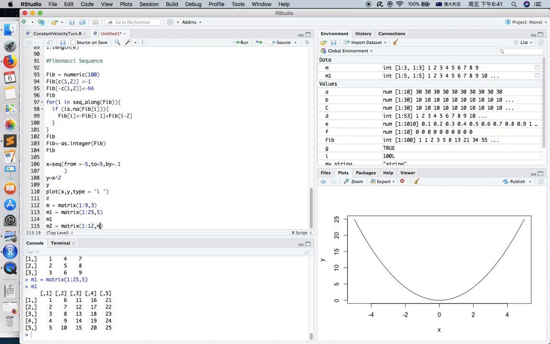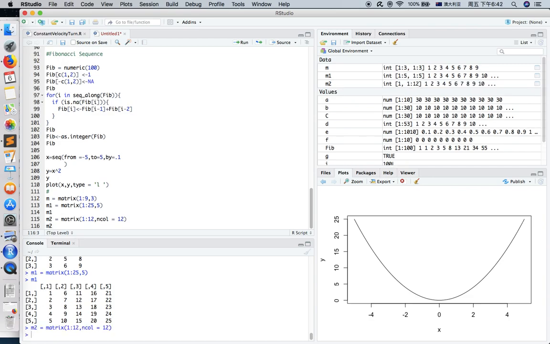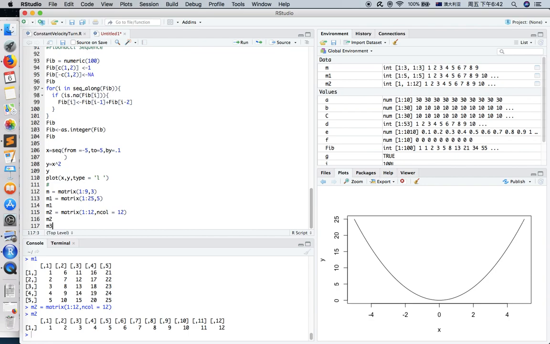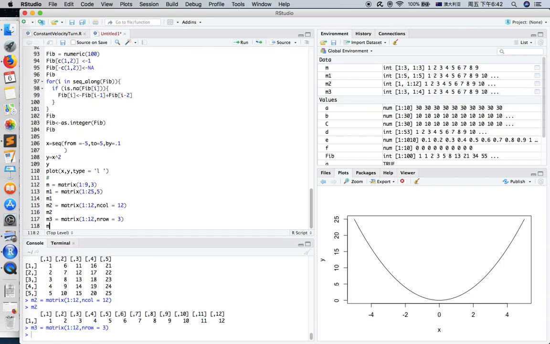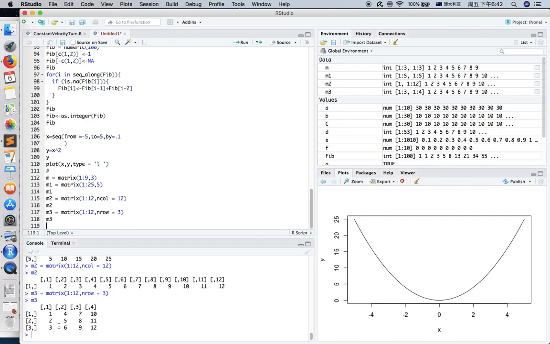Now what you want to specify is the column number is 12, for example, and the M2 is this, and I got something called M3. Well, and same. This time I want the row number to be 3. And I got M3. What is M3? You got 3 rows. And it still goes this way.